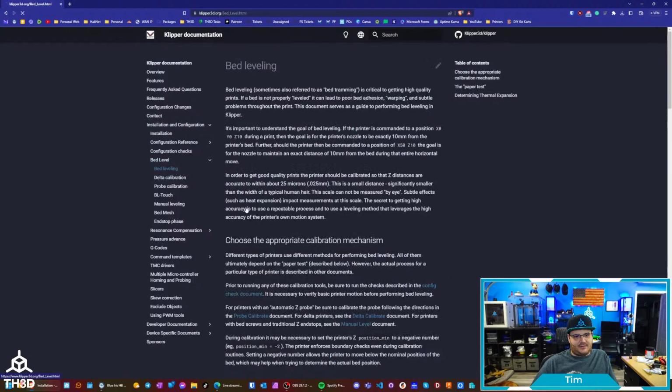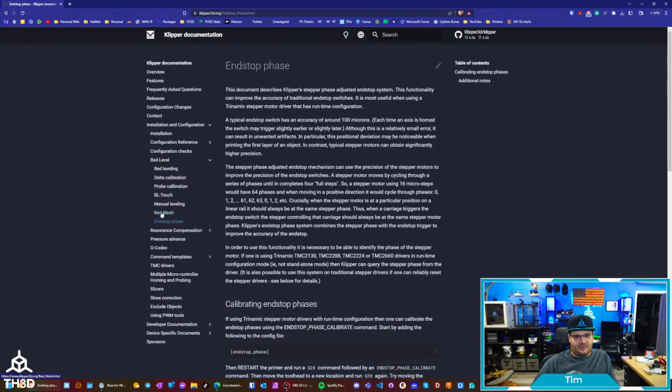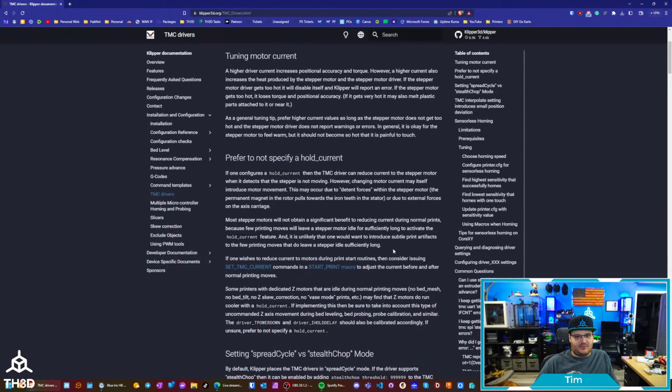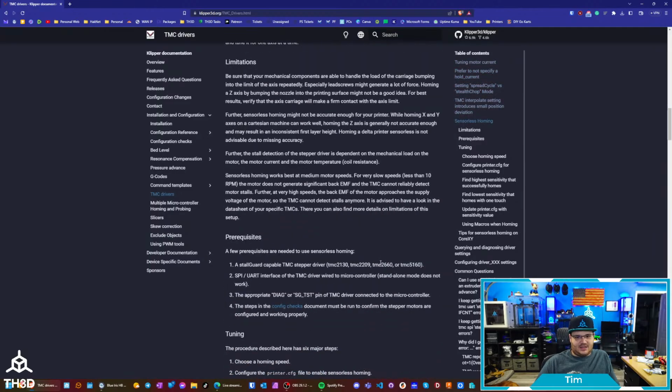For bed leveling, they have different configurations. Their documentation, aside from the initial installation, because people aren't using Pis these days because they're so expensive, does have other helpful documentation in this, so go ahead and read through that. They also have a whole section just for TMC drivers, like the motor current, that kind of stuff, just helping you understand what it is.